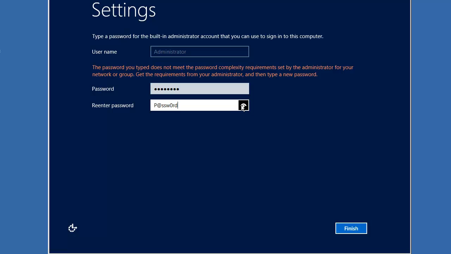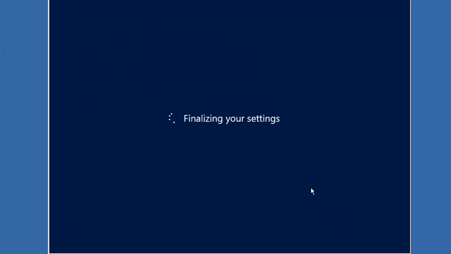As you can see here, I used an uppercase, lowercase, number, and a special character. I used all four of the different types of characters. Windows should go ahead and accept this password. I'll click Finish. And the settings are being finalized.